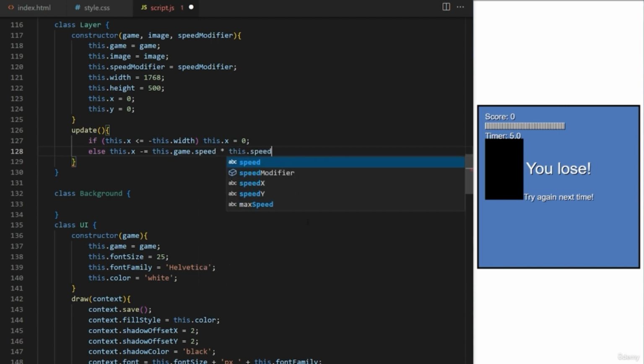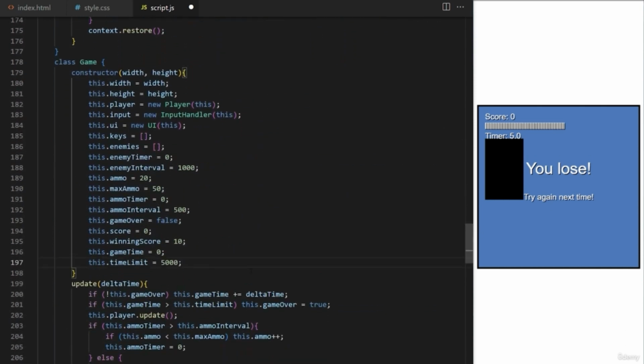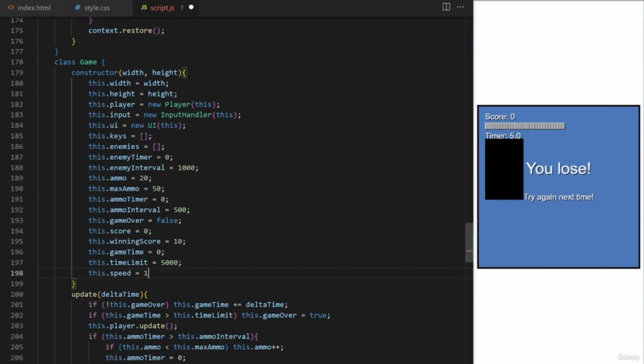Each layer object will have a different speed modifier to create parallax, but all will depend on the main game speed variable, so that all 4 layers can be controlled from one place. The gameSpeed variable doesn't exist yet, so I create it on the main game class here. Initially, I set it to 1.